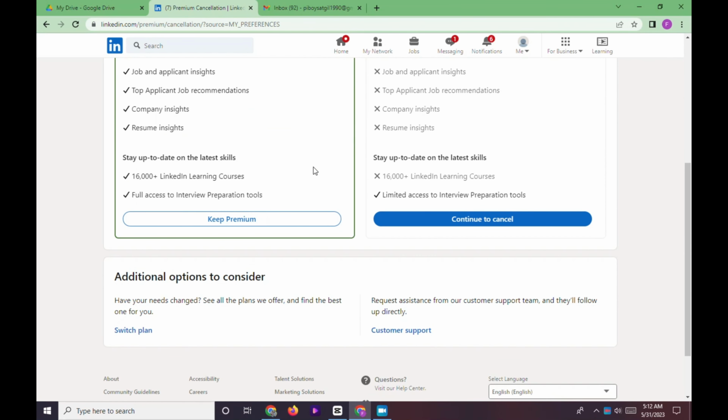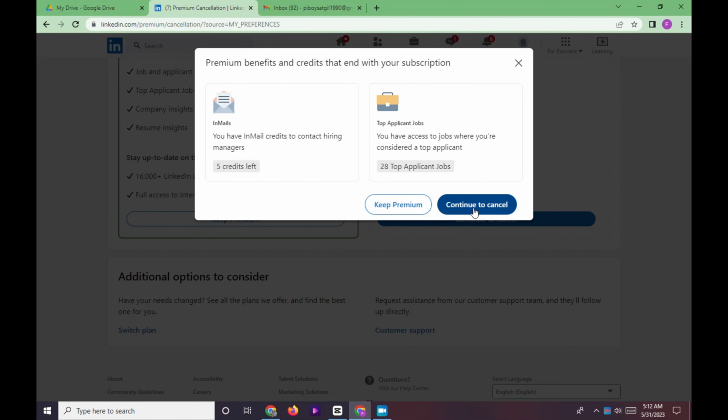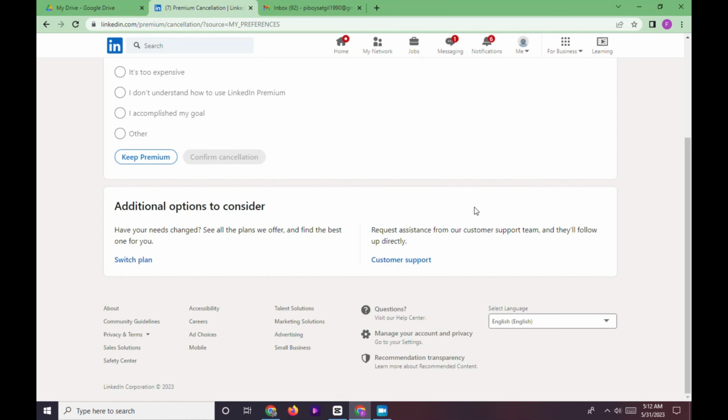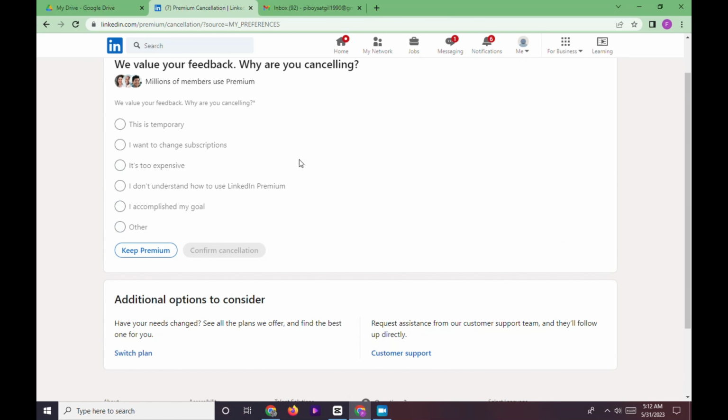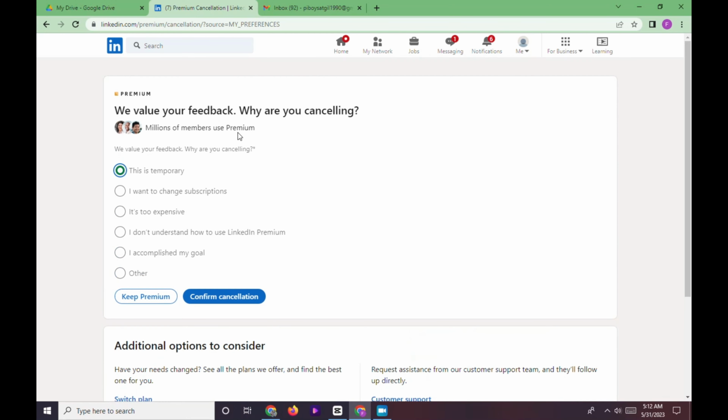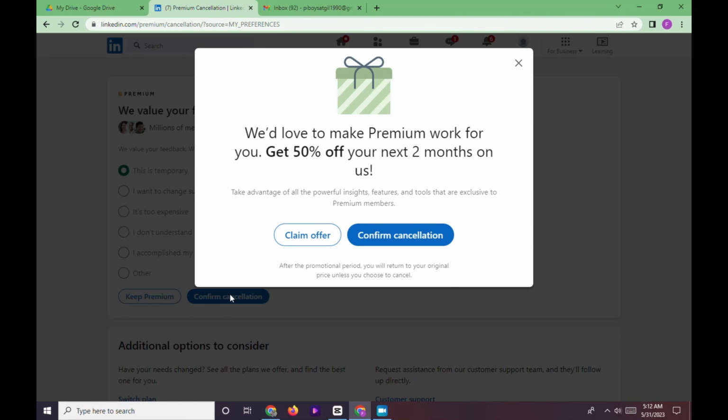Scroll down and click to continue to cancel. And a pop-up box will appear that says premium benefits and credits that end with your subscription. And click continue to cancel. After that, in this portion, you choose the reason why you are canceling the subscription and click confirm cancellation. Click again, confirm cancellation.